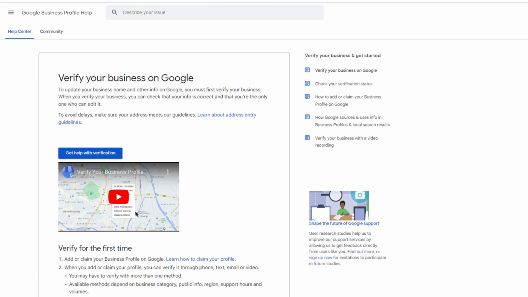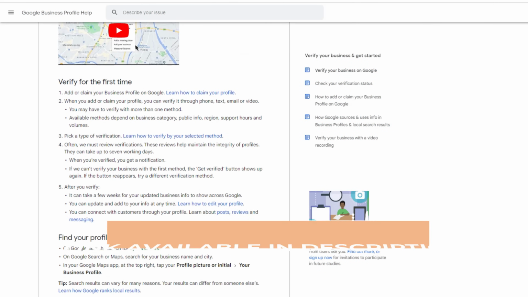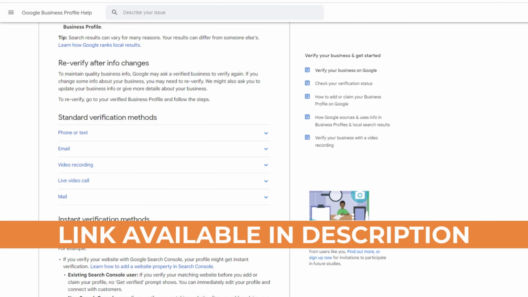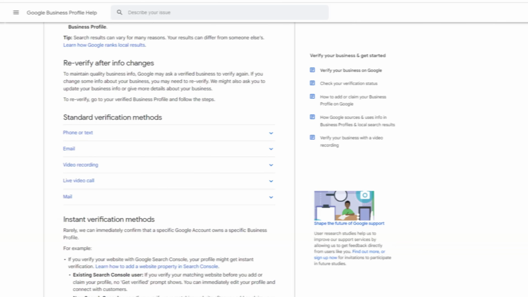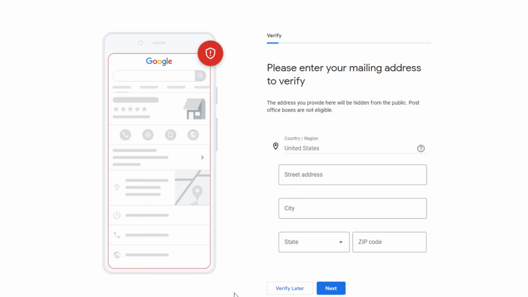If you need further help with verification methods, you can check out Google Guides and instructions. There's a link to it in the description below. You don't need to verify your profile now, so for the time being, let's click on the Verify Later link.